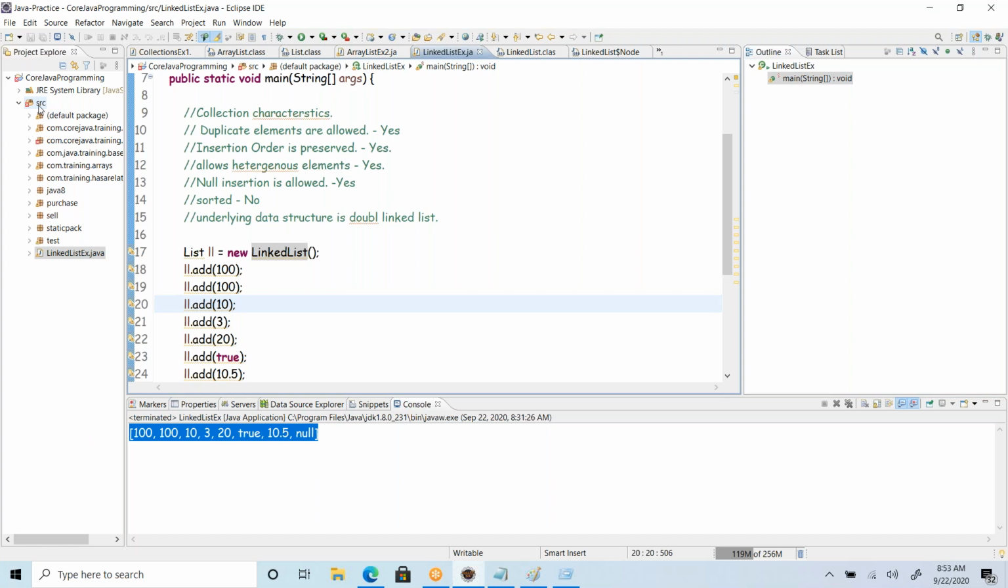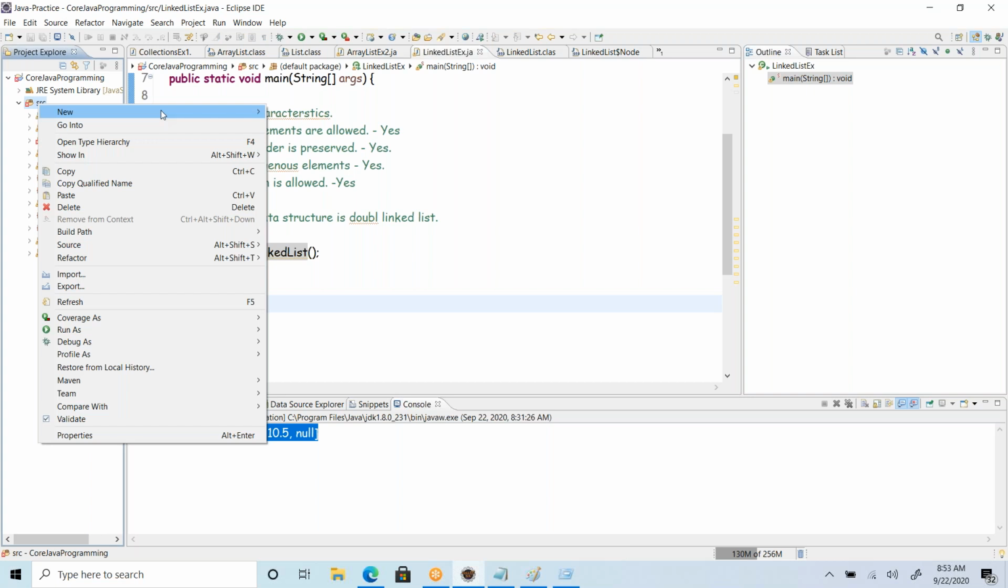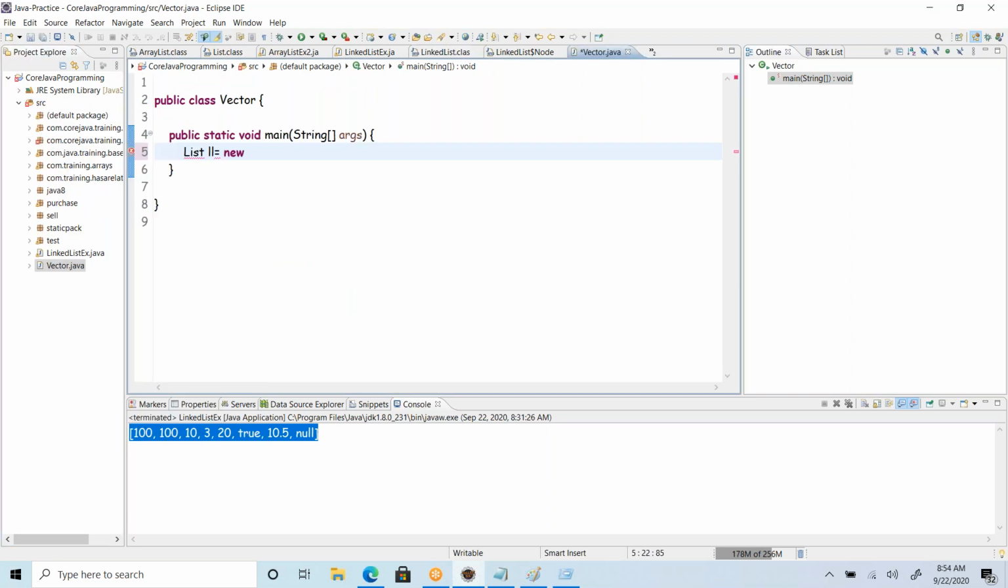Do the same thing as I have done for array list and linked list, in a similar way. Can I do this? Let's start. It is giving an error.